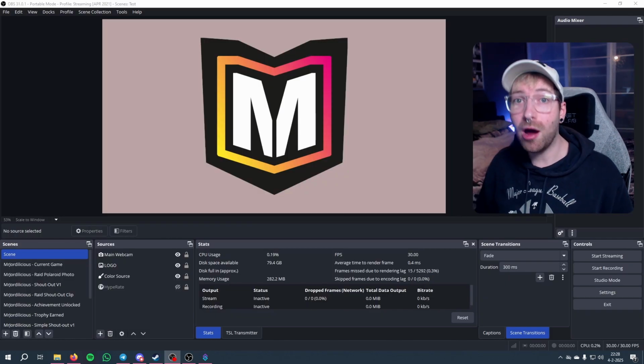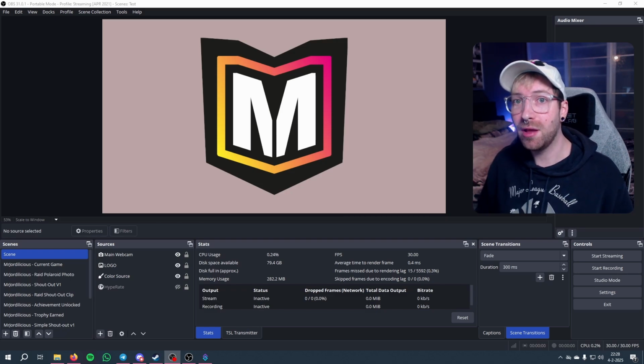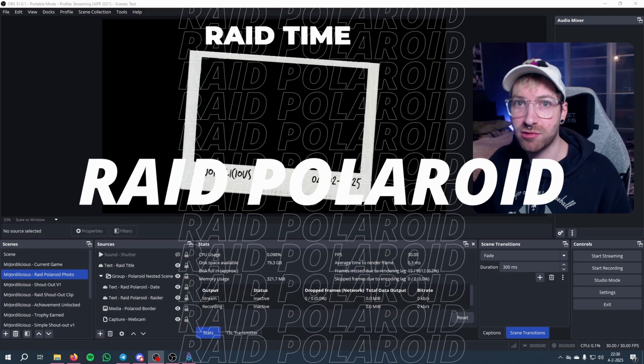Now with most widgets, there are a couple of things that you need to set up both in Streamer.bot and OBS to make sure that they work correctly. The most important things are usually local file paths that you need to set up. So again, in this video, we're going to go over all of the widgets so I can quickly show you where you need to set these up yourself. Now let's begin with the Rate Polaroid widget.